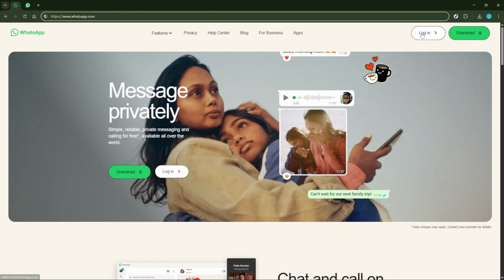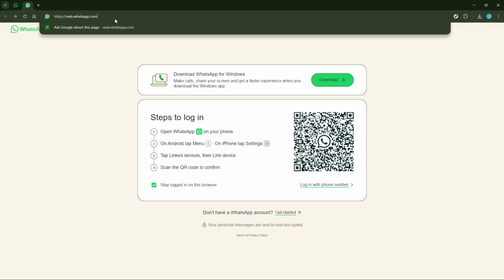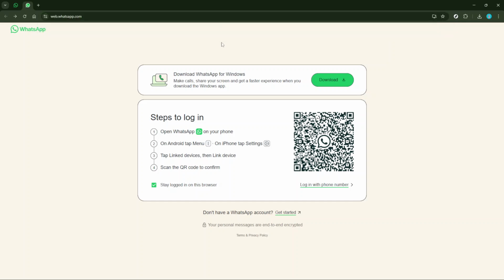Type in web.whatsapp.com if you're using a browser, or open up the WhatsApp desktop app if you've already installed it. Once there, you'll be greeted by a QR code on the home page. You need your mobile phone handy for this step.